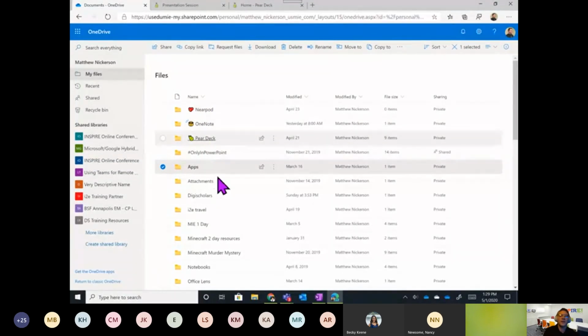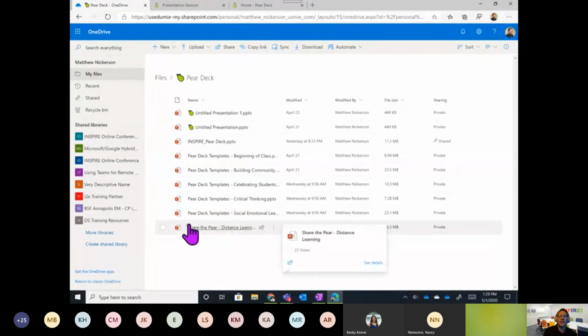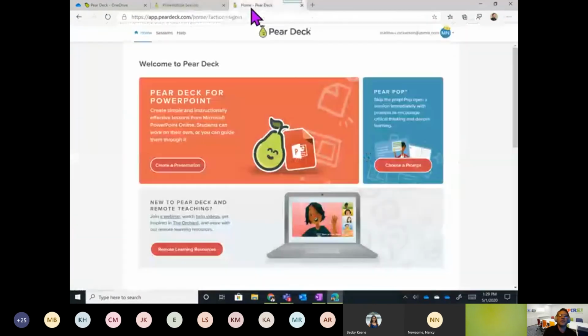But that's how you can get an emoji, and that will automatically move these things to the top, regardless of what they start with. So here's my Pear Deck. And here's the one that we just used. So it will create a folder for all of your PowerPoints that you turn into Pear Deck sessions and save them all together there.